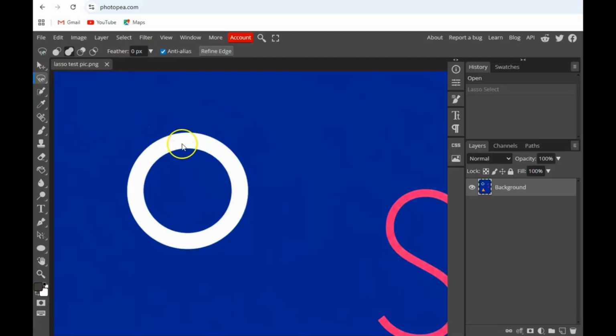Let's say I want to cut this ring out. So click on the edge, move the mouse around, let the selection do its thing until you go back to the starting point. Click, selection has been done.